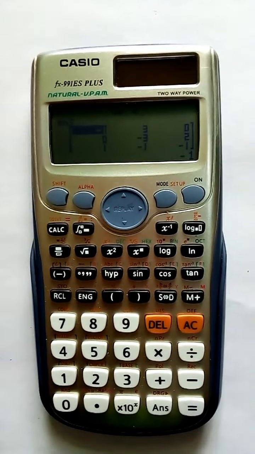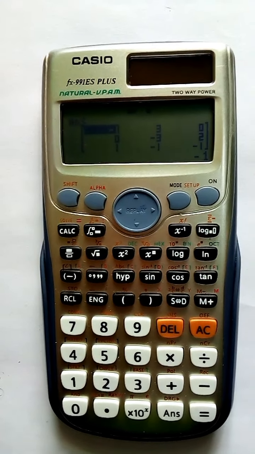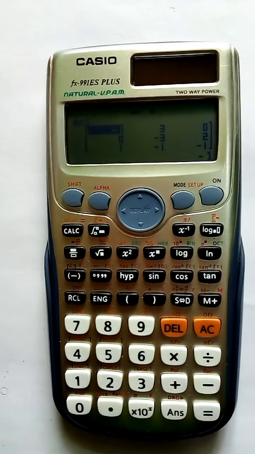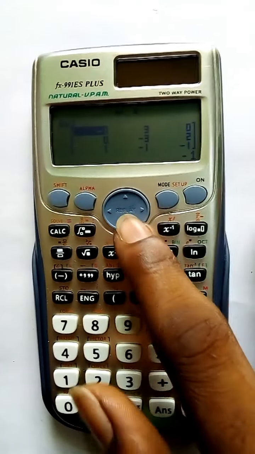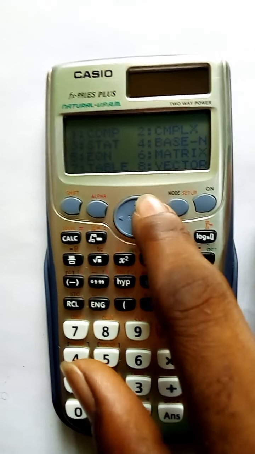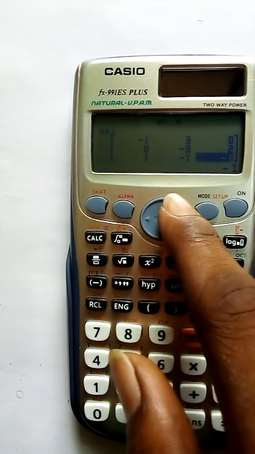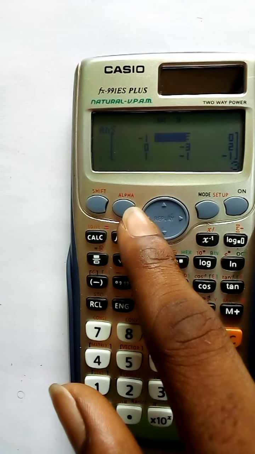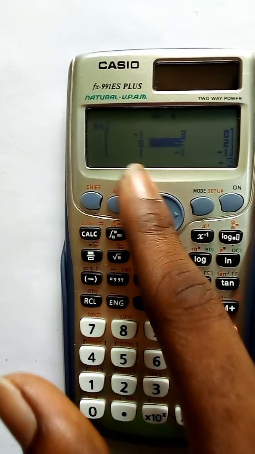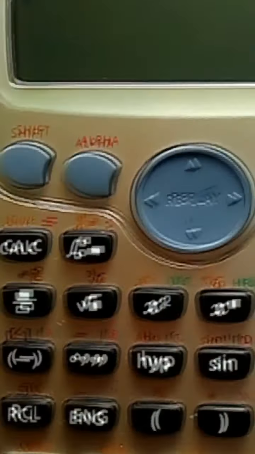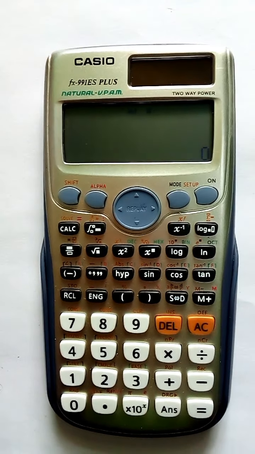If you want to verify this, you can take the values, solve it using the normal calculation, and then compare it with the answers given by the calculator to see if it is correct. So these are the values of the inverse. Okay, so AC.